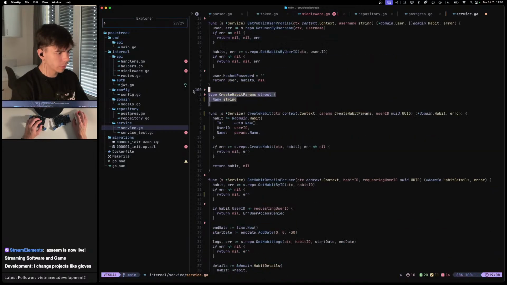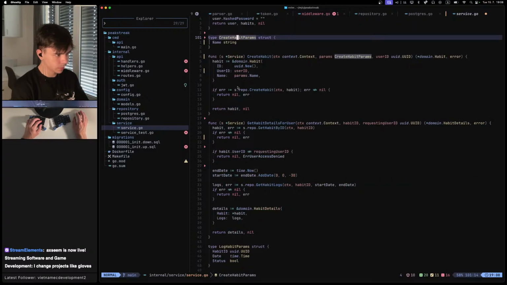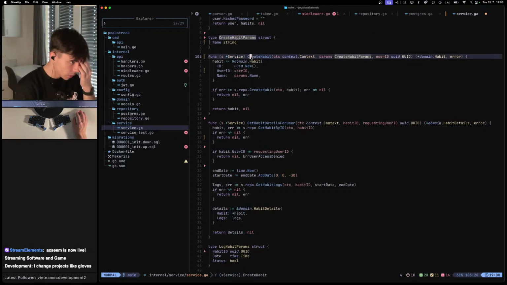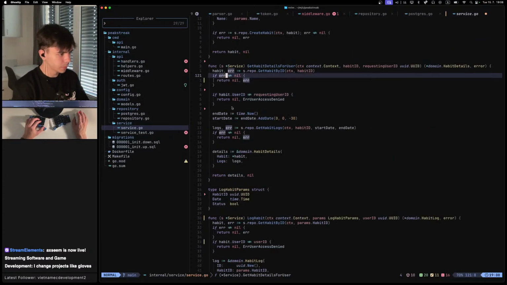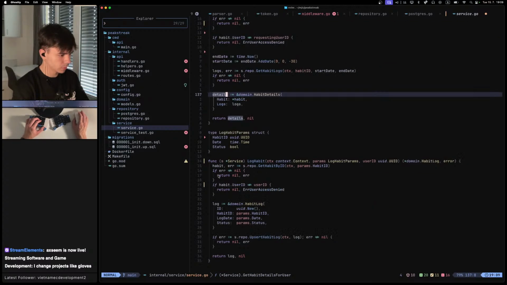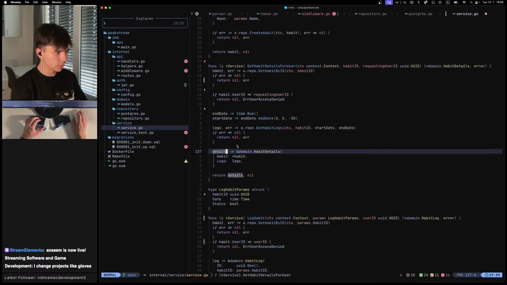Create habit params. Name string. Create habit, user ID. So it's in the context, right? Wait, is it really? Where do I get it? Is it because it's probably wrapped in middleware, right? Lock habit. Or access denied. Okay.